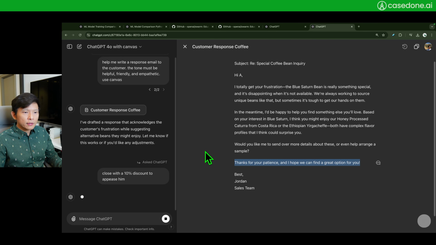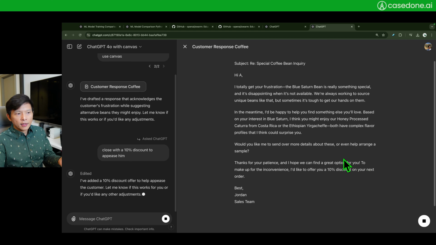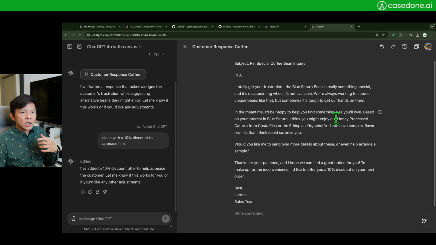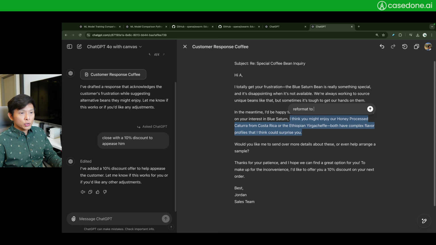Okay, you can do that, right? Select the part you want, and then you can add information, or you can do this. Oh, it hasn't finished doing its thing yet. So what I want to do next is, this is hard to read. I want to reformat to bullet points for easy reading. Each bean also costs $50 per bag, and each bag is 200 grams.